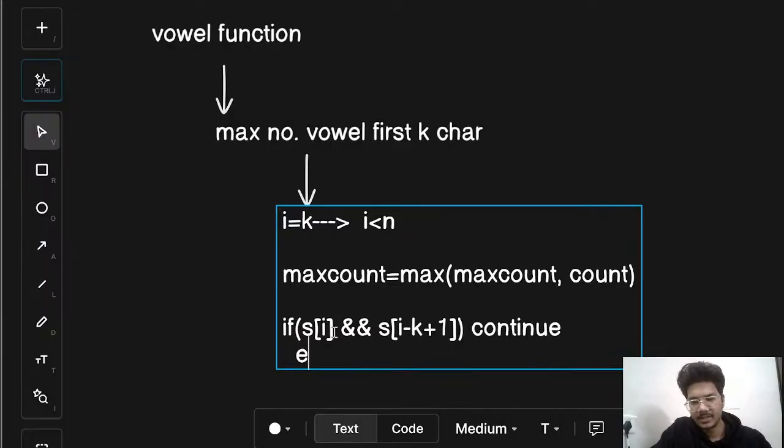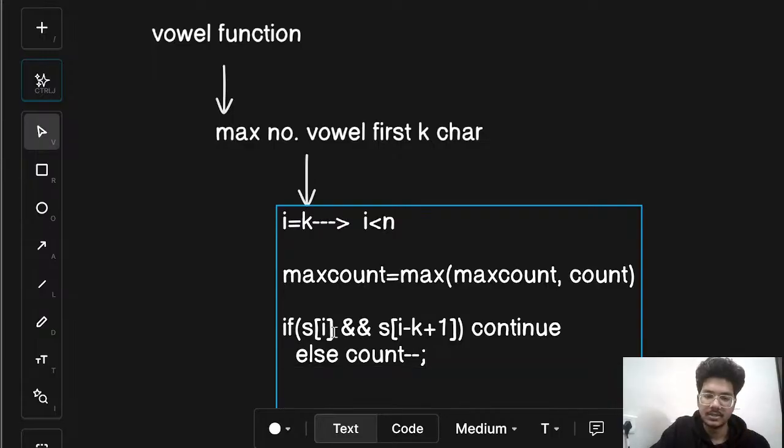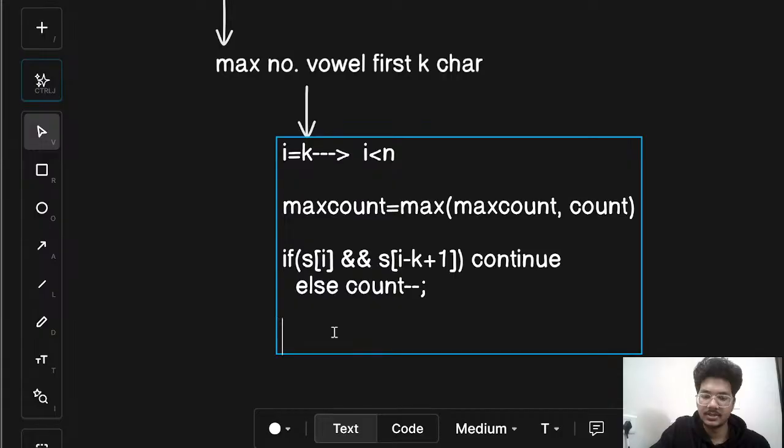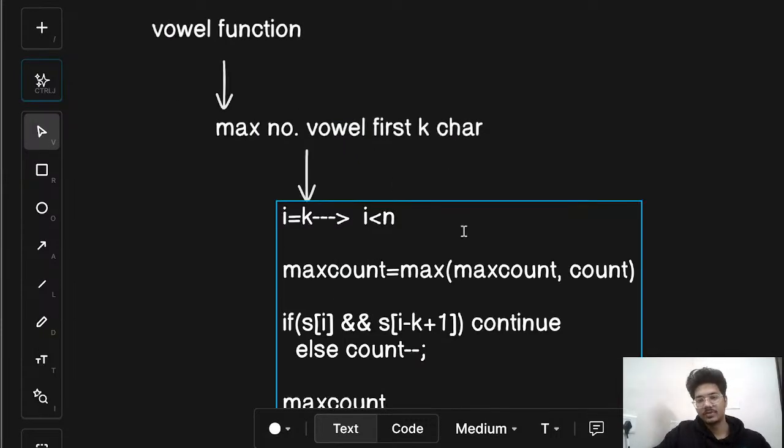Otherwise, we have to decrement the count. And finally we have to return the max count. So these are the steps.